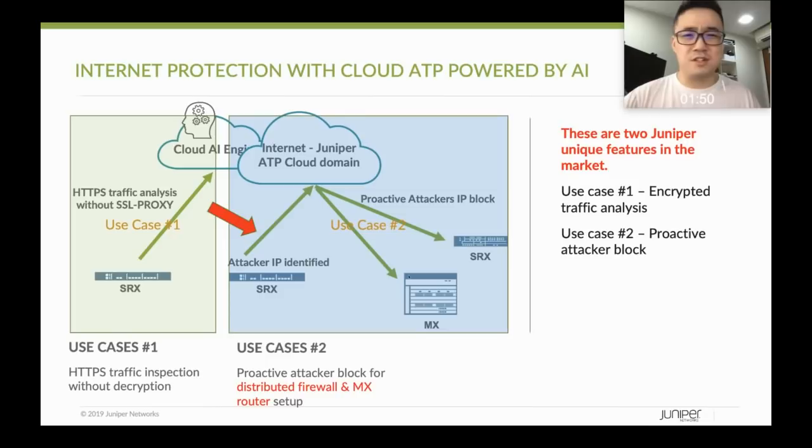And we have another feature, which is called the proactive attacker block. Here, you have a distributed setup across the world. When one SRX firewall detects an attacker's IP, it sends the attacker's IP to the rest of the devices immediately. The rest of the devices put up an ACL against those particular IP addresses, so no attackers will be able to access the rest of the devices because the IP reachability has been blocked. This is the second feature, the proactive IP block. These two features leverage our cloud-based AI engine, so that requires internet connectivity.